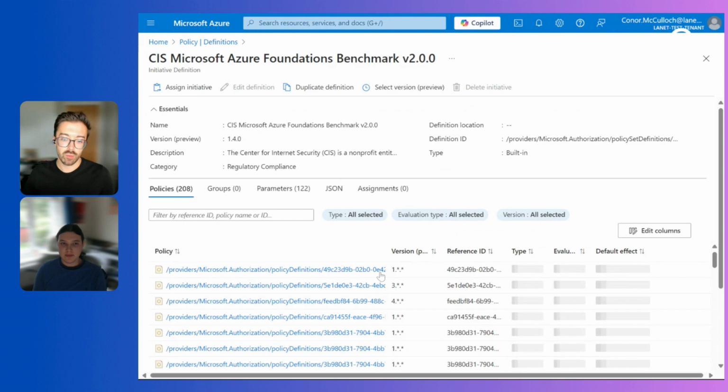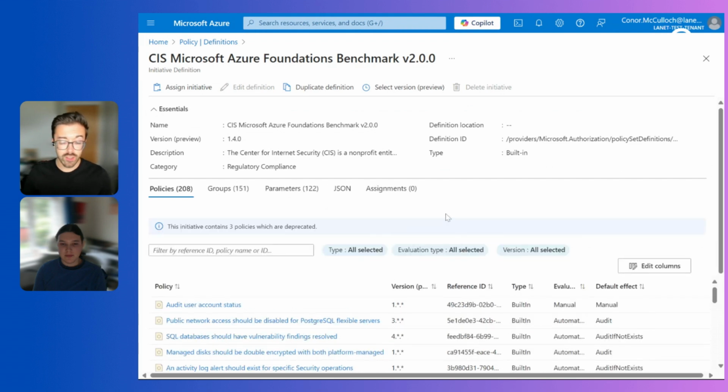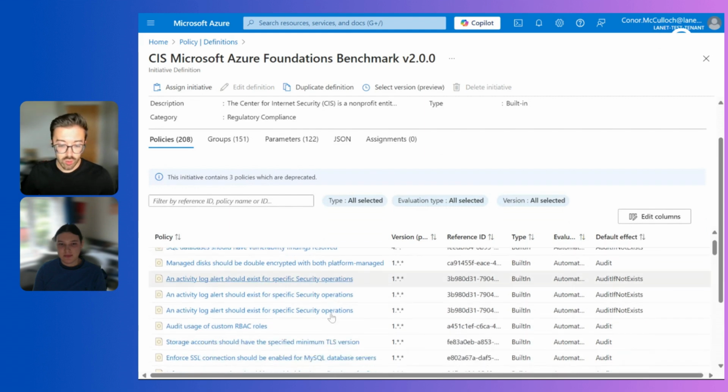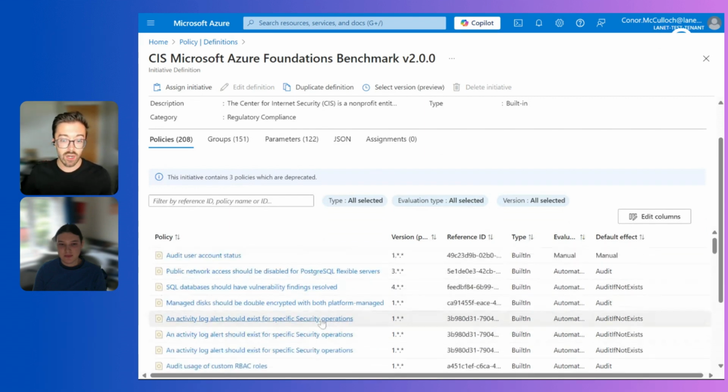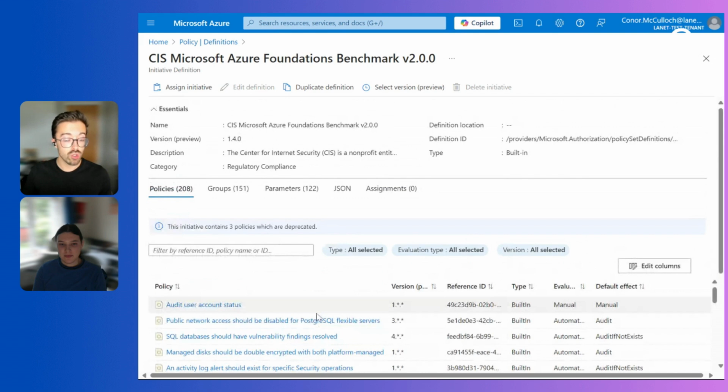I mean, take a little bit of a look at what these look like in the portal, because they do look and probably will look a little bit different to how some of our initiatives you might have dealt with in the past look. So yes, these do have your big old list of policies, because these typically are a compilation of a huge amount of policies.